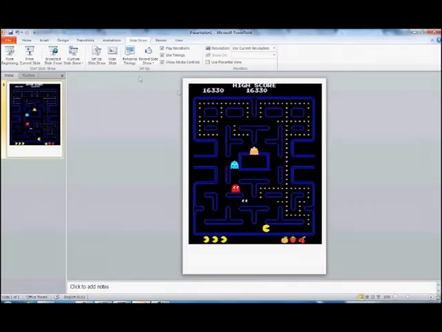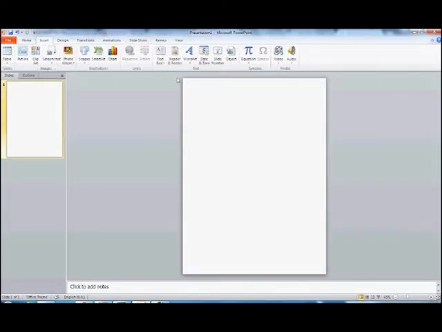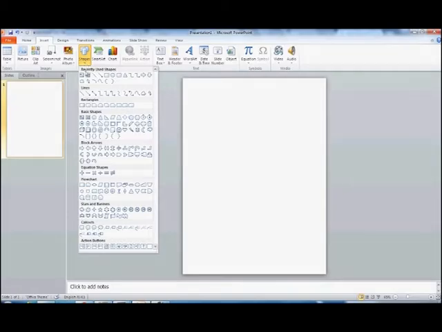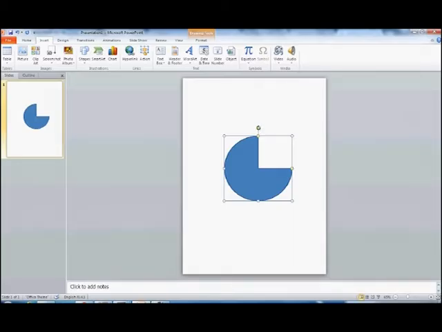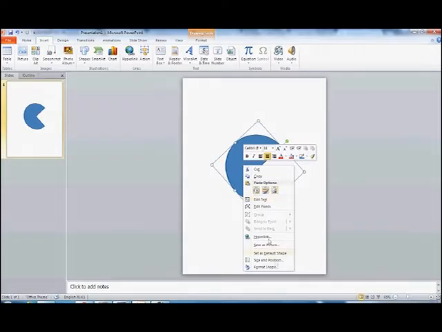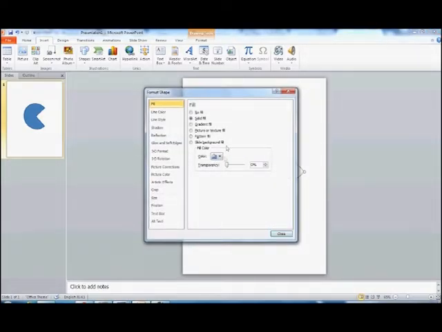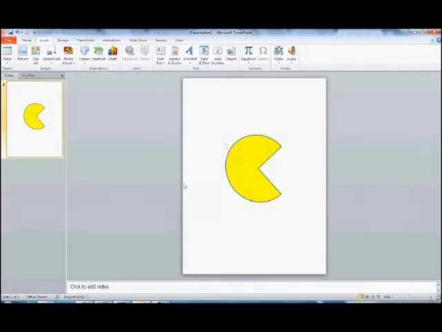I'm going to use PowerPoint to make it. So for now I'm going to get rid of that, and I'm going to insert from shapes. I'm going to insert this shape here, which, as you will notice, looks quite remarkably like a Pac-Man shape. Now I can change the colour if I want. I can be very, very traditional if I like, by right mouse clicking and going to format shape and change the colour to a nice yellow, and there I have my nice simple Pac-Man shape.